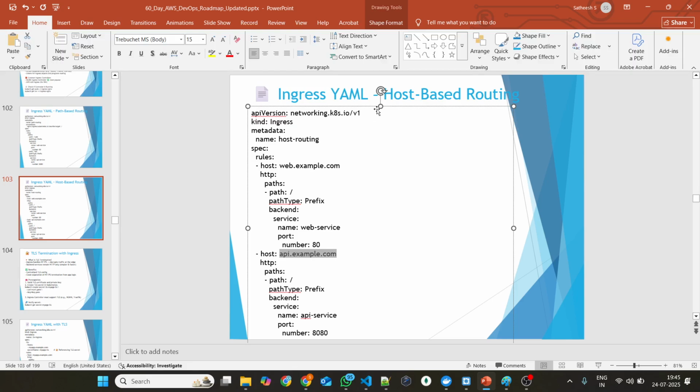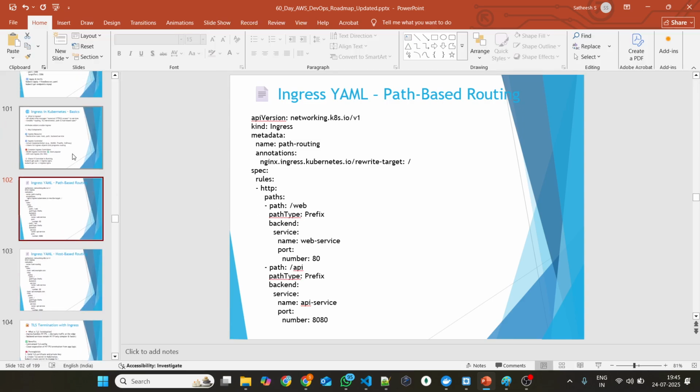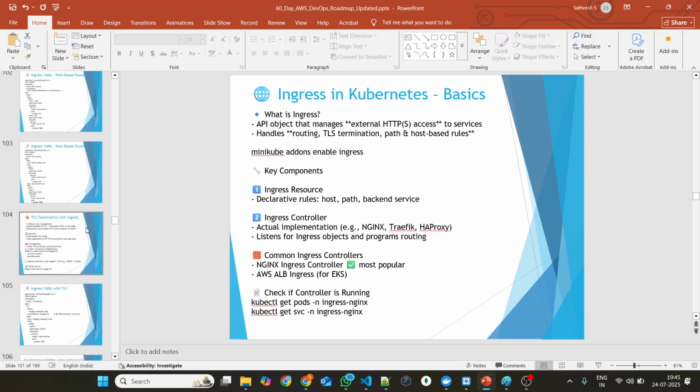Mostly people will not use host-based routing. They will have a single domain, like their example domain or any particular domain that they have, and they will do path based routing. So path based routing is what is mostly used in all organizations.